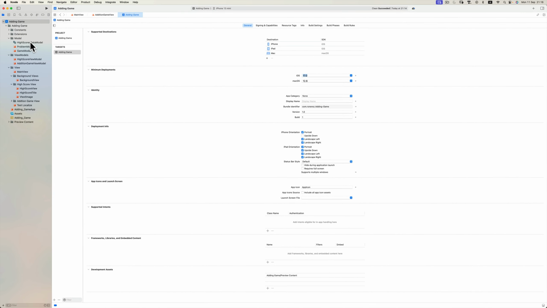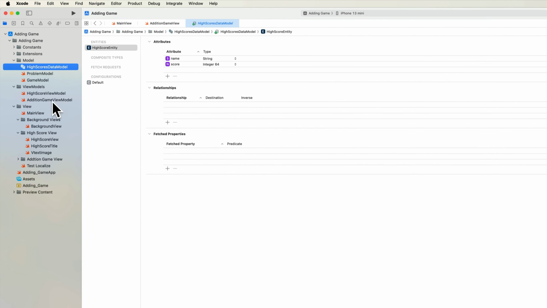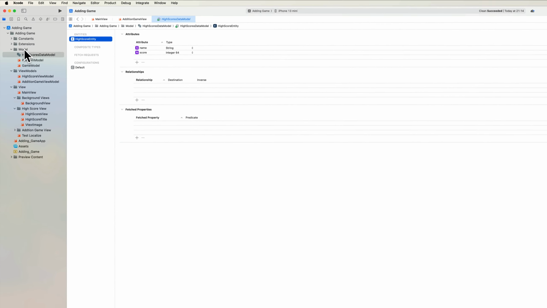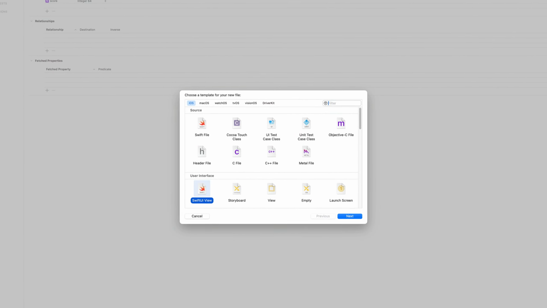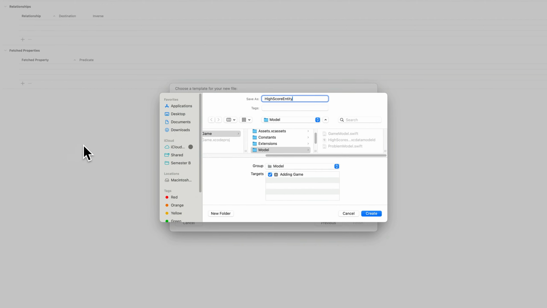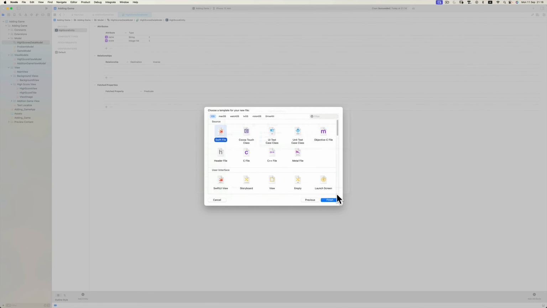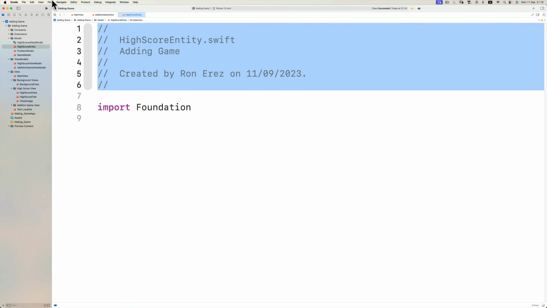Next, let's go to the model folder. And we have the high scores data model. And we're going to get rid of this file. So if you recall, we had something called high score entity. And now I'm going to create a file called high score entity, which will pretty much replace this. So let's press Command N, Swift file, high score entity. We can change it later to high score model, but it's kind of good that we're using the same name at the moment.